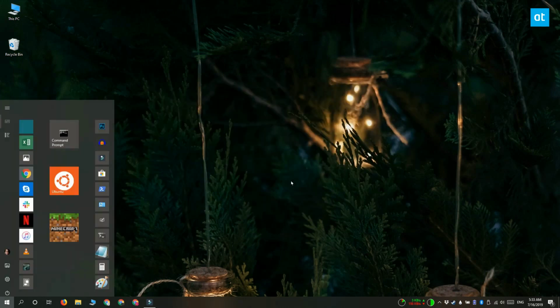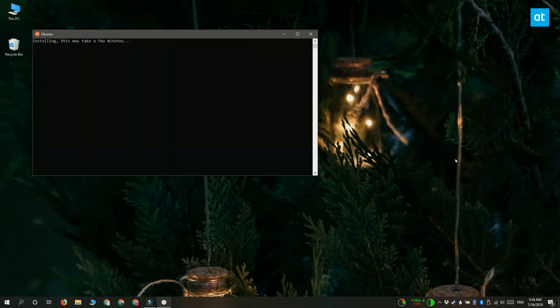And once you restart your system, you can run the Ubuntu Linux app again and it's going to install without any problems.